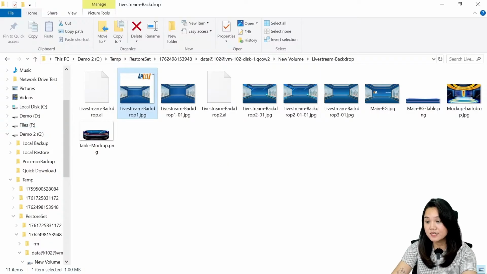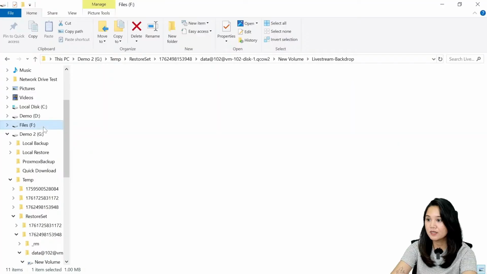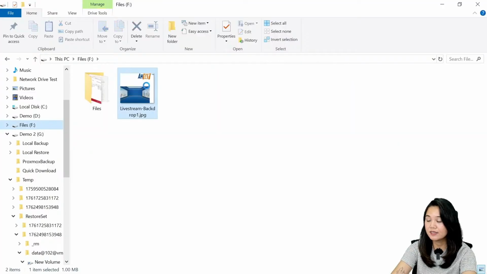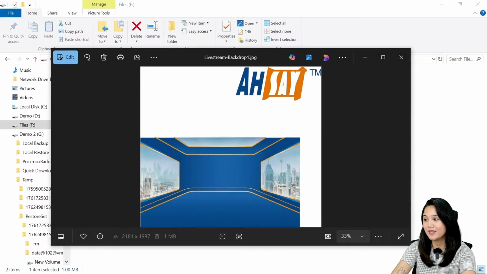Once done, open the local folder, check the recovered file, and that's it. You've successfully performed a granular restore. This approach is especially useful for user-level recovery requests or quick retrievals without having to recover the entire VM. It saves time, reduces load, and keeps your workflows smooth.